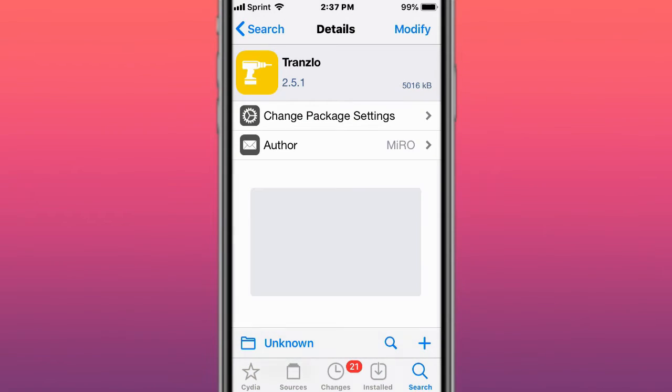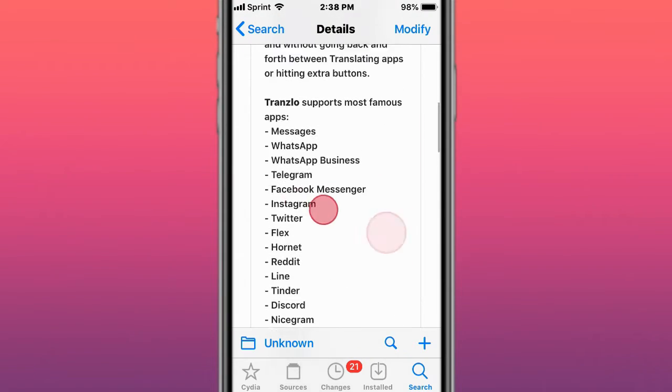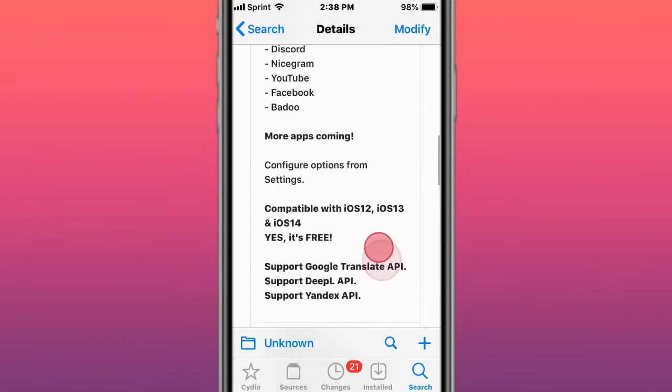This is called Translo. Version 2.5 is out. Adds Baidu app, currently supporting common message only. Fixes Discord, updates to the preferences, switch to libmiro for easy development. Allows you to translate text a lot easier for these apps right here. So if you speak to someone who speaks a different language, it's a perfect tweak for you.